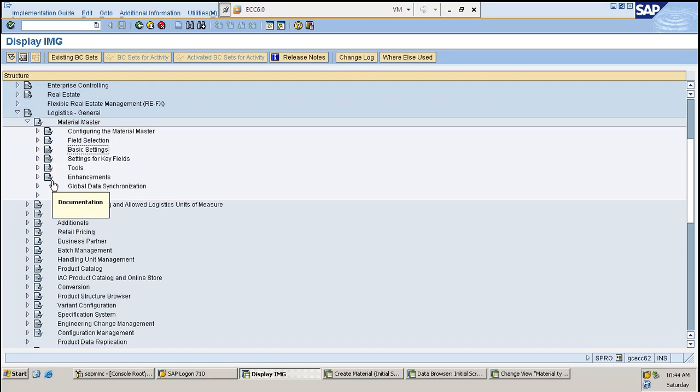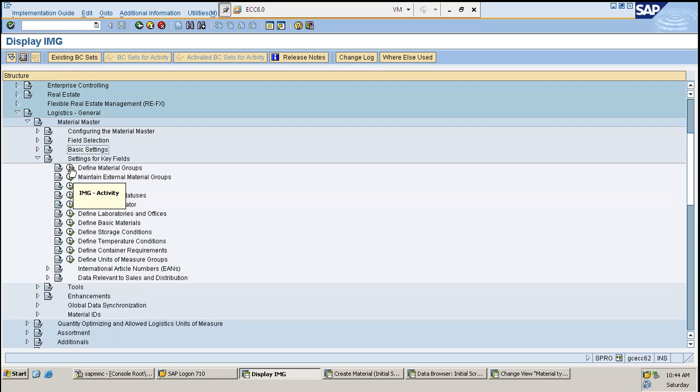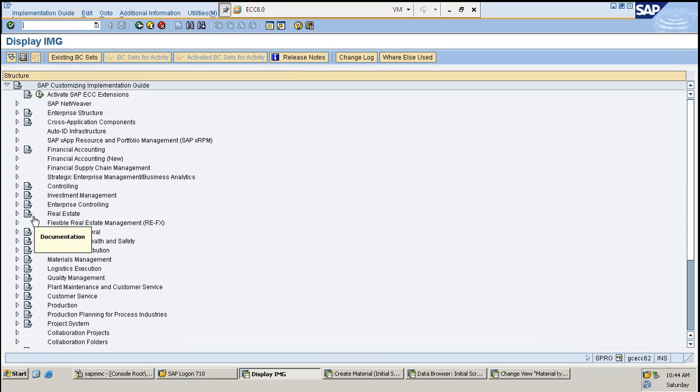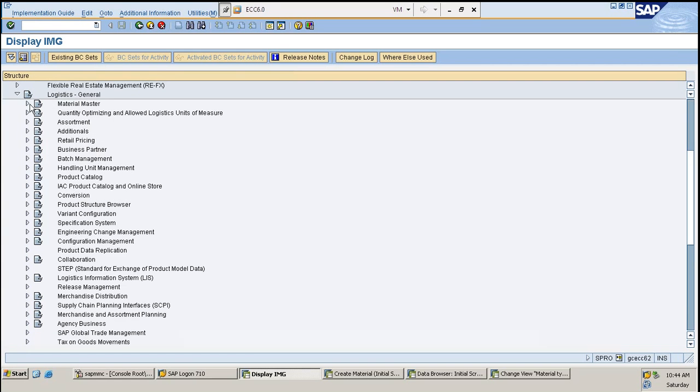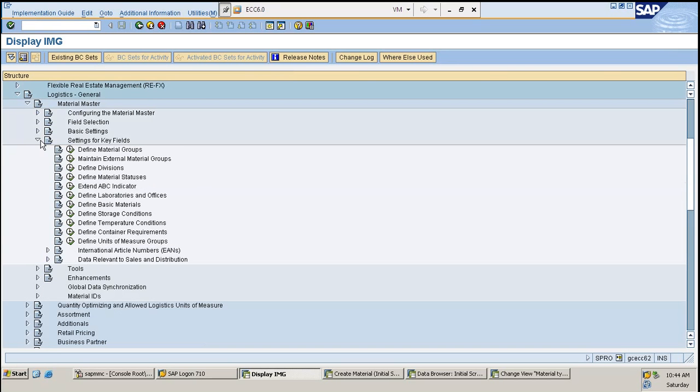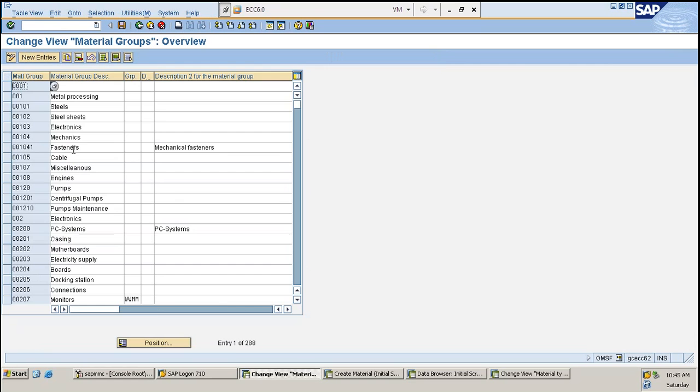We will go ahead and create a material group. Now we will learn how to create a material group. It's as simple as SPRO again. /n SPRO, IMG, Logistics General, Material Master, Settings for key fields, Define material groups.